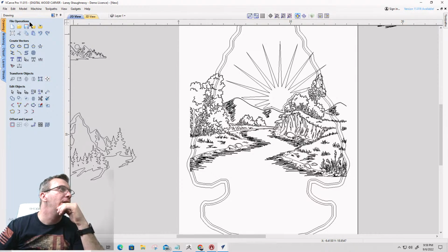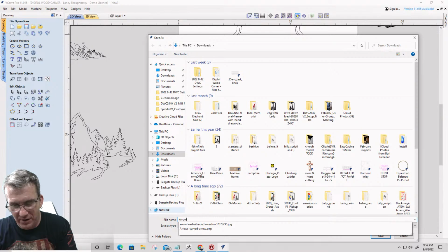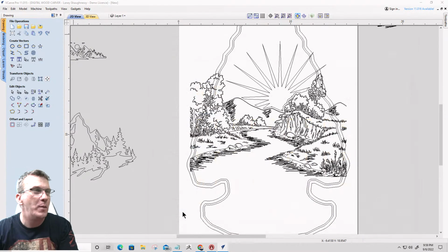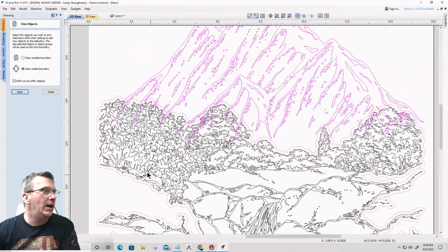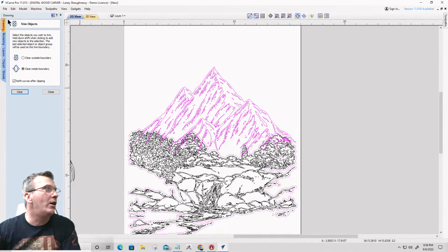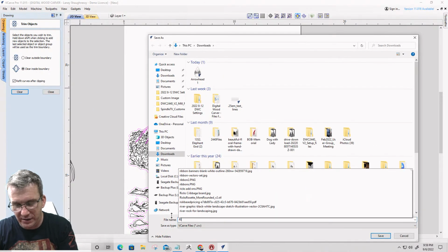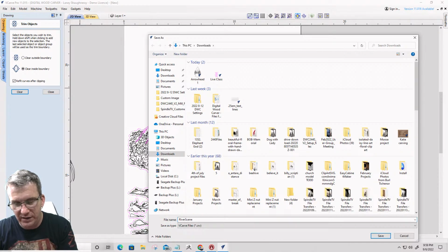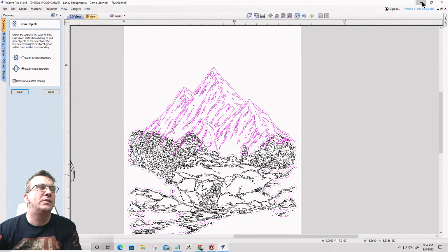It stopped itself. I'm going to go File, Save As. I'm going to save this Arrowhead 1, just in case. And I'm going to call this one Arrowhead 2. Or it's not an arrowhead. I'm just going to call this River Scene 1. Okay, let's stay out of that one for a minute.